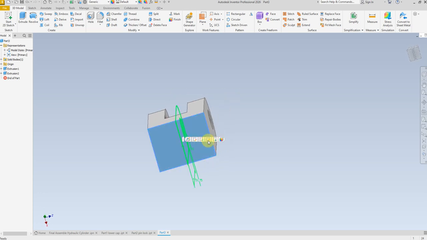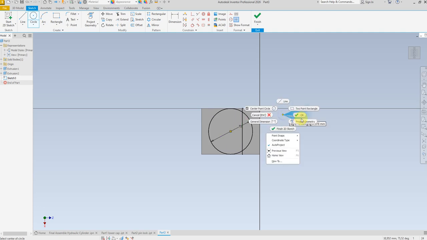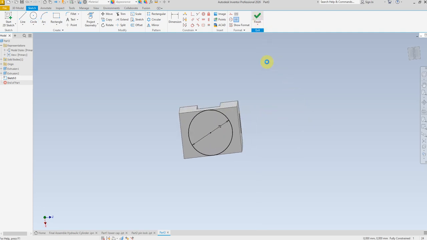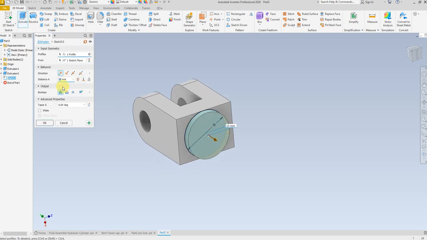Now again select this face. Draw a circle. Give a dimension of 72 millimeter. OK. Select the extrude command, 60 millimeter downward. OK.